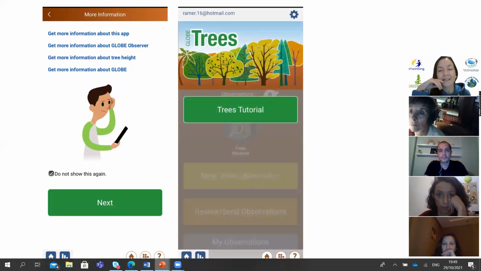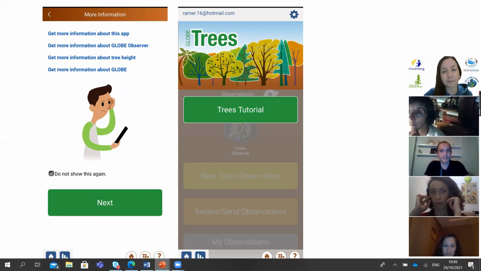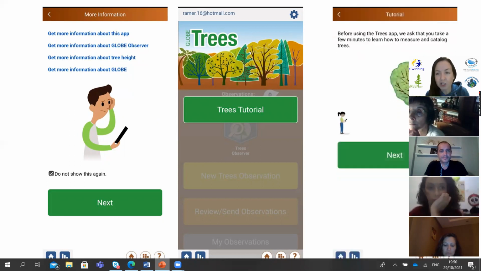Now, once again, since it is the first time you are using the trees tool, the app will give you a tutorial. I will be doing the tutorial with you. So when you use the app, just skip, click next, but don't stop reading, because I will explain everything. So the first one, it is important that you know how to take tree height measurements, and that's why we are doing the session today.